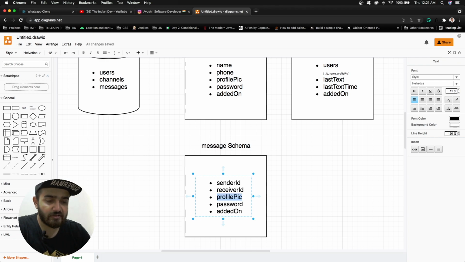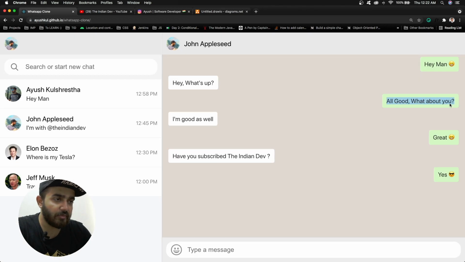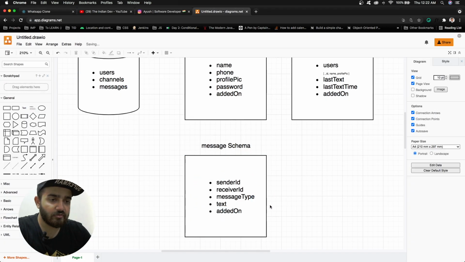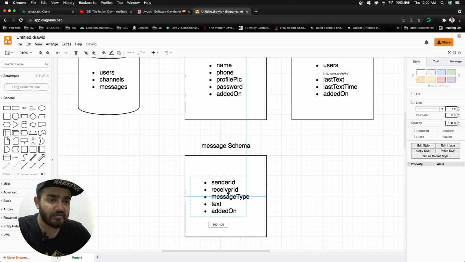And the next thing can be the message type, because in the future we can have multiple message types, and according to that we need to update the UI as well. So that's how we will be keeping the message type. As of now I can have the key next, or we can say the text description, like this particular text will be going to the text key. So we are having the text here, added on is there. So that's how we can have the message schema.